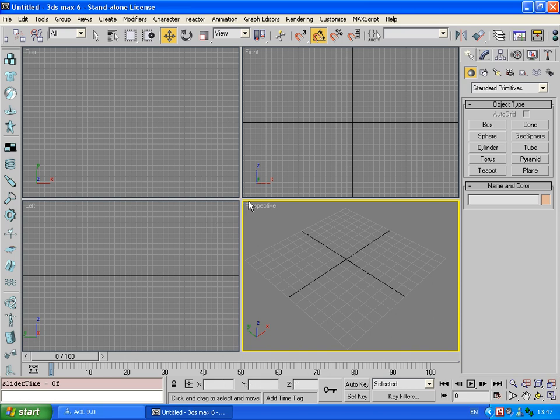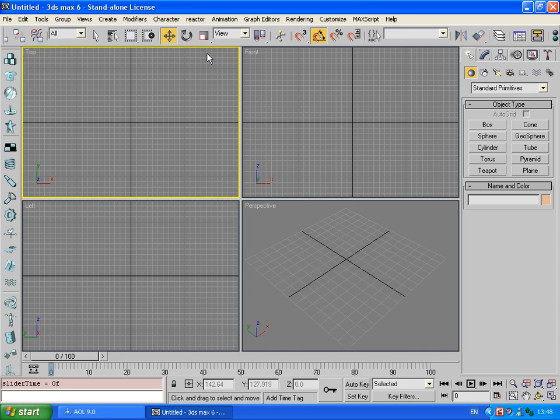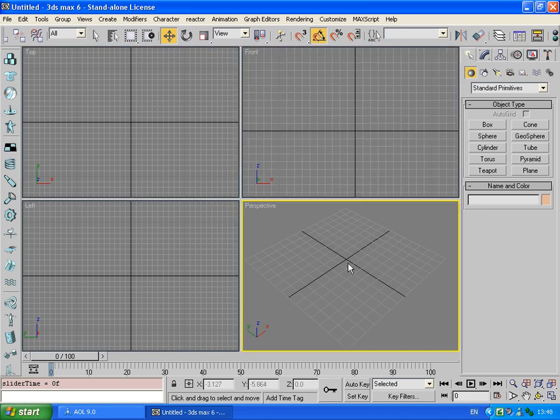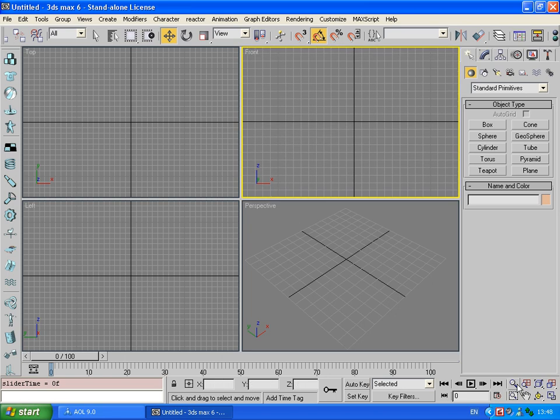Firstly, you'll notice that there's this yellow bar around our viewport, and that basically means this viewport is active, and the rest are a bit frozen. So if I use my middle mouse button just to click, then this becomes active, and so on. So with that explained quickly, we'll move on to our movement tools.